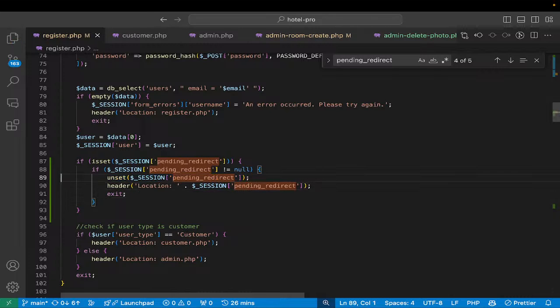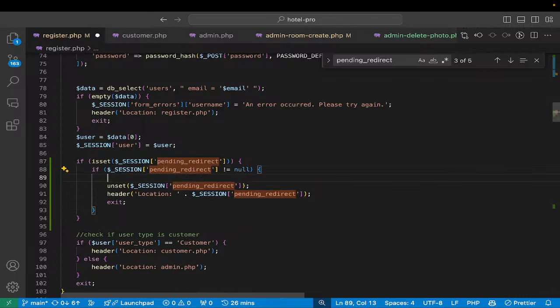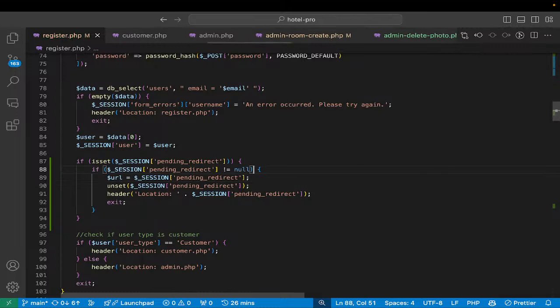Let's first get it here. I say URL equals to. We first copy it from the session and set it, then redirect. Then we remove the URL from the session after. Then we redirect to wherever this person came from, like this. So that's how we're supposed to do it, I think.